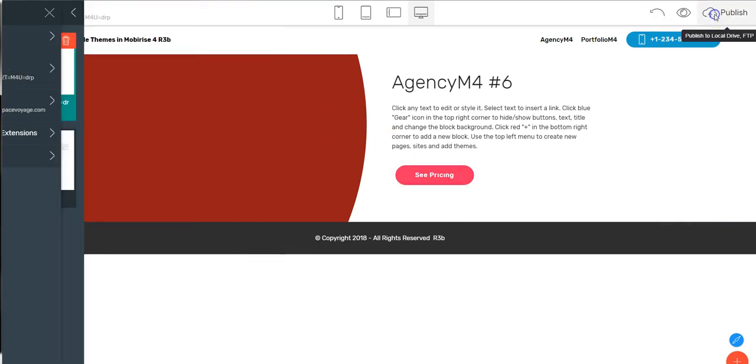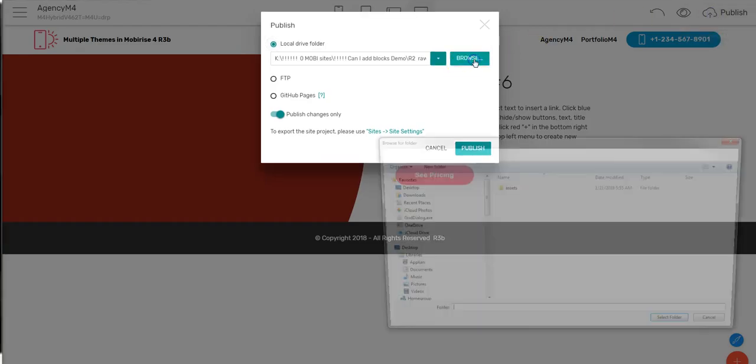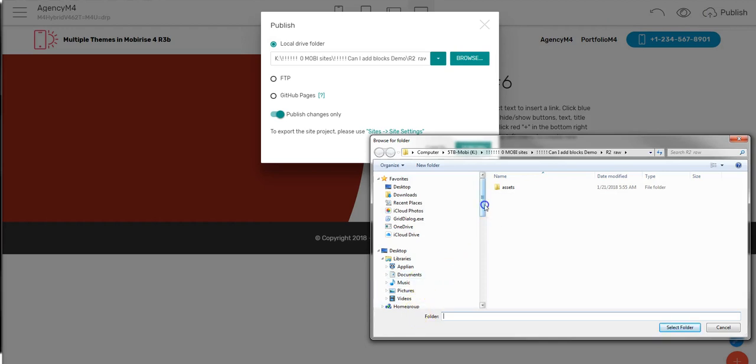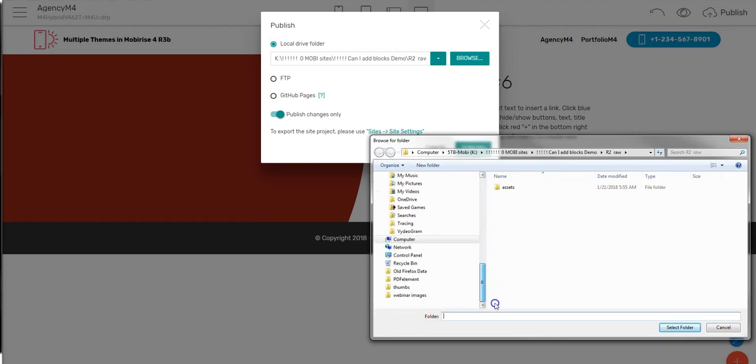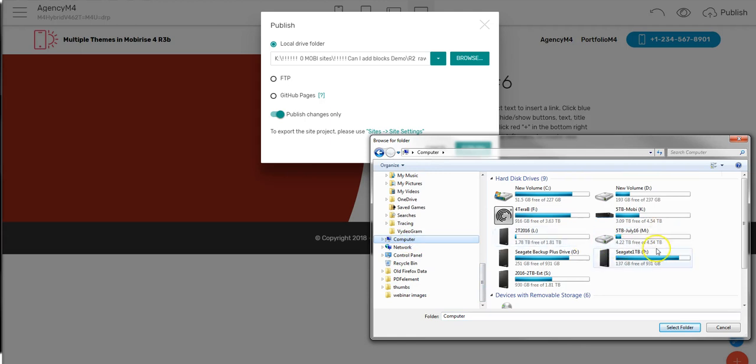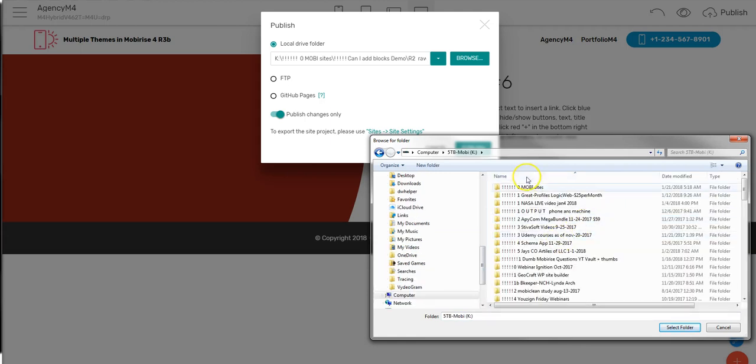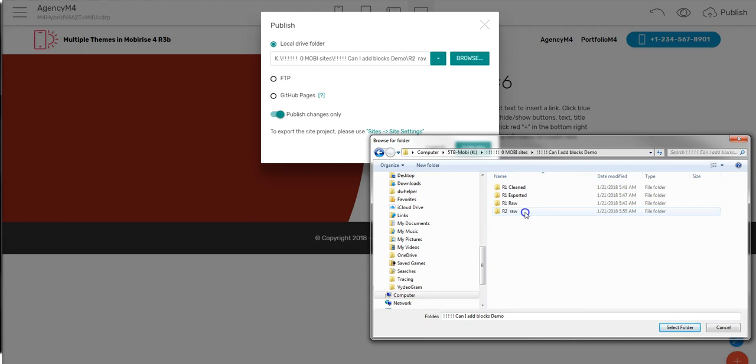So we're going to go to Publish, and then Browse, and then go to K. Wish it would remember where I was. Doesn't. And then we're going to go to Mobi, and Can I Add, and then go to R. New folder, R3B, right? Raw. And then we're also going to have a new folder, R3B exported. We won't do clean since we're not cleaning it.